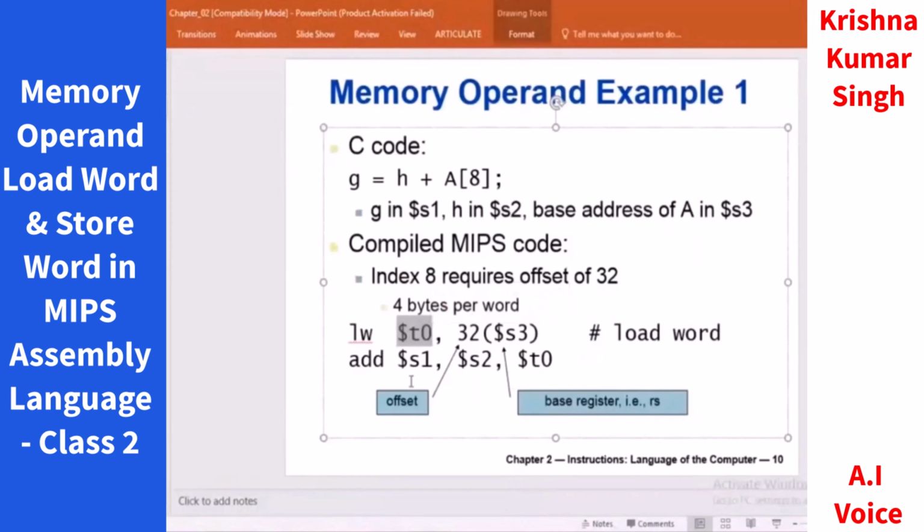Now we perform this addition by another arithmetic instruction and store the result in $s1. This $s1 should be stored back into the corresponding variable g. There is another instruction, sw, for storing the data into the memory, and load word is the only instruction that we have in order to read data from the memory.